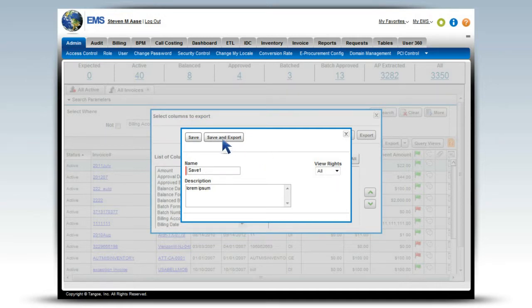When clicking the Save and Export button, you will save the template as well as export it right away. Clicking just the Save button will only save the template. Use this option if you don't want to export the template immediately.